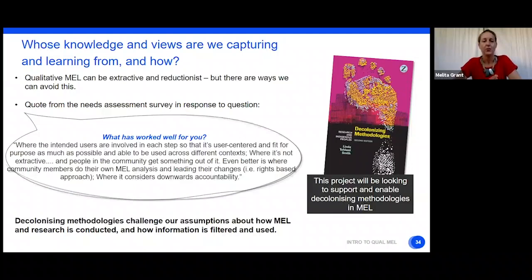So when we asked what has been working well for you, they said: where the intended users are involved in each step so that it's user-centered and fit for purpose as much as possible and able to be used across different contexts, where it's not extractive and people in the community get something out of it. Even better, where the community members do their own MEL analysis and are leading the changes, i.e. a rights-based approach, where it considers downward accountability.